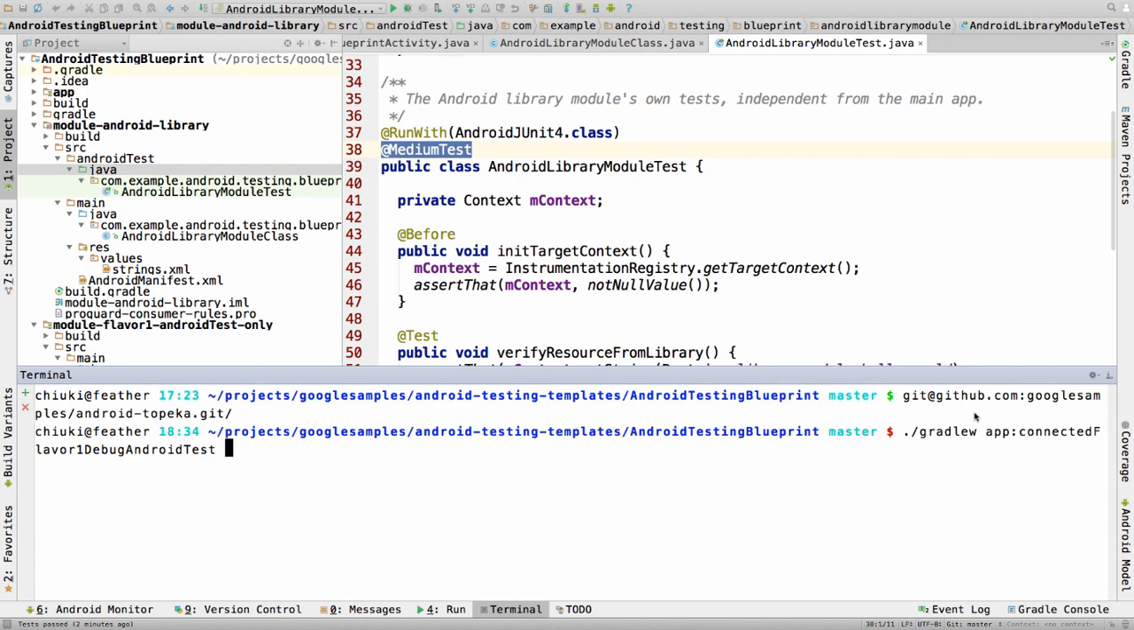Then what we're going to do is give it a parameter, which is android.testInstrumentationRunnerArguments.size equals medium. Good, thank you. I am pretty sure this will not work because when I type things instead of copy and paste, it never works. But at least we have people helping me make sure I type the right thing.